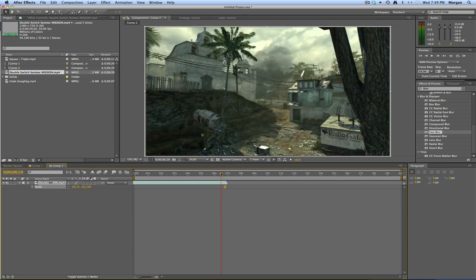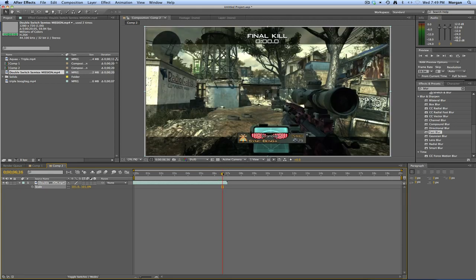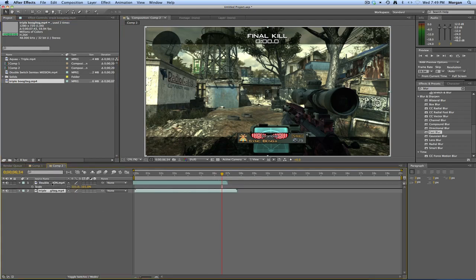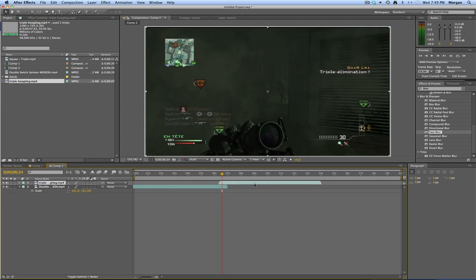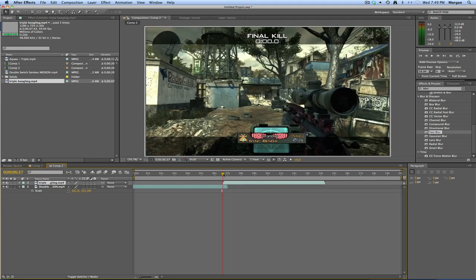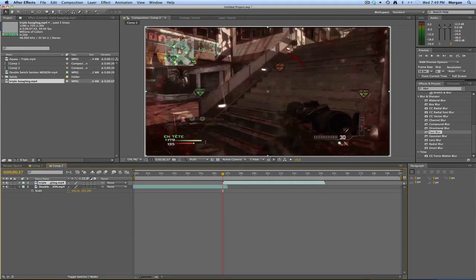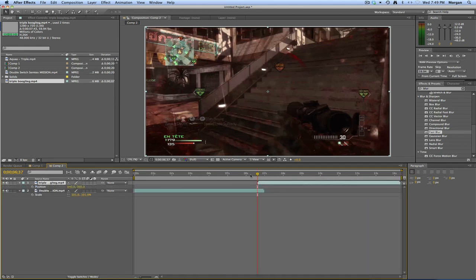Right, so say you get to the end of your clip, you want the transition to start there. Drag the other clip over the top, get them in line. There's no certain length that the transition should be, it's just if you want it to be fast you make the keyframes closer together. I'll show you that later.